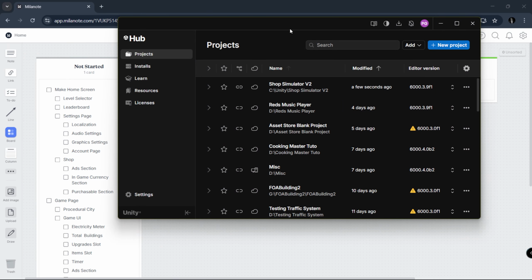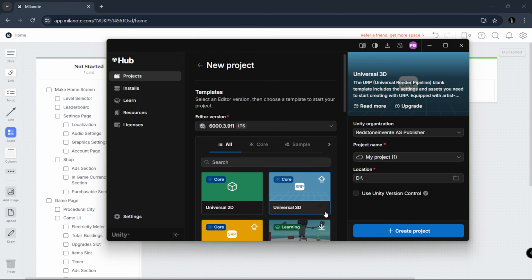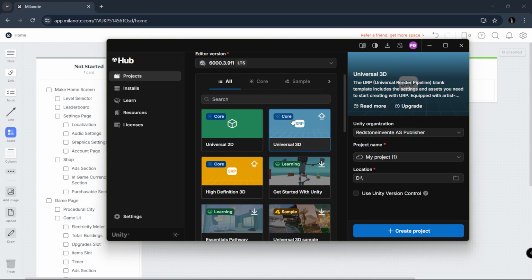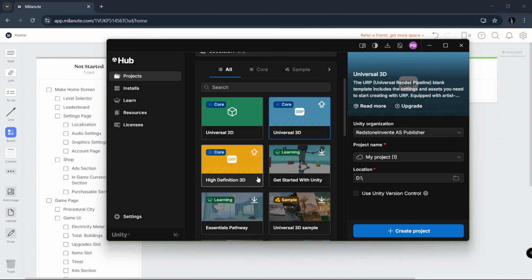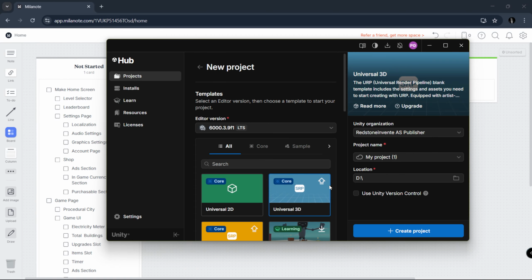So let me open Unity Hub, and then we'll just do new project. And then here what we want is a universal 3D. So we are not using high definition render pipeline because that is not meant for mobile. Instead we are using the URP, which should technically provide better performance and visual fidelity for mobile games.